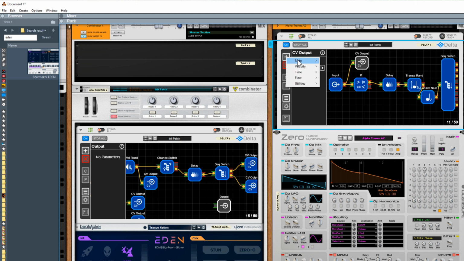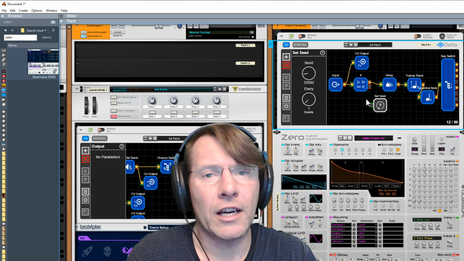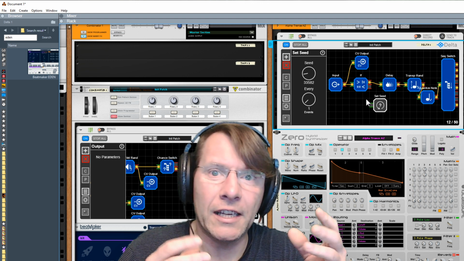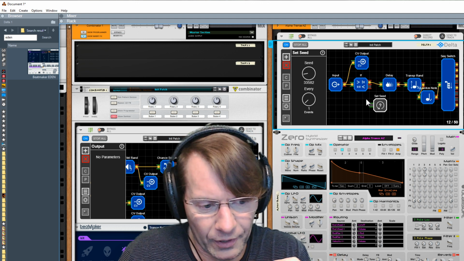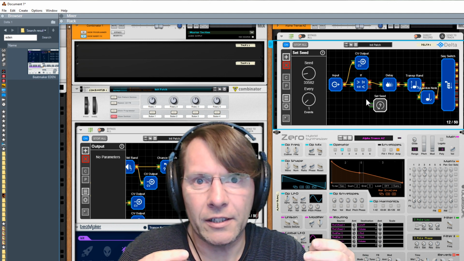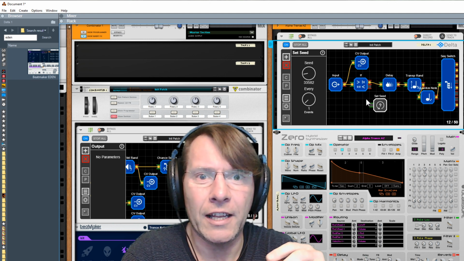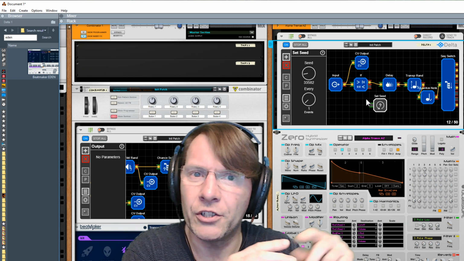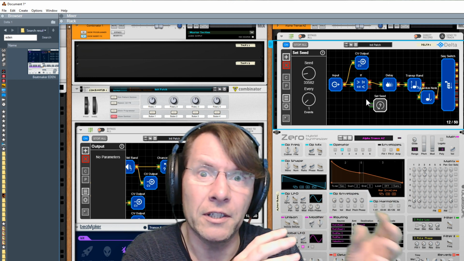I think we have actually covered all the nodes. I think the only one I haven't spoken about actually is the set seed. The set seed is obviously to do with randomization. Randomization works off a seed. If you give it the same seed and restart randomization, it will actually repeat the randomization you had. So by changing the seed, you get a totally different randomization.